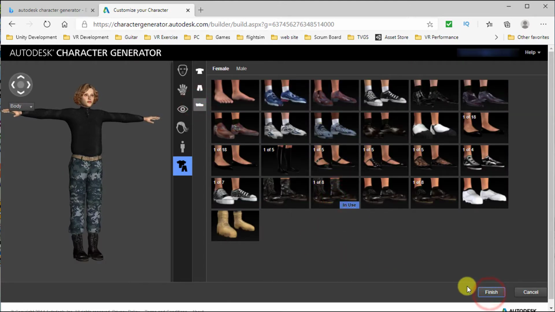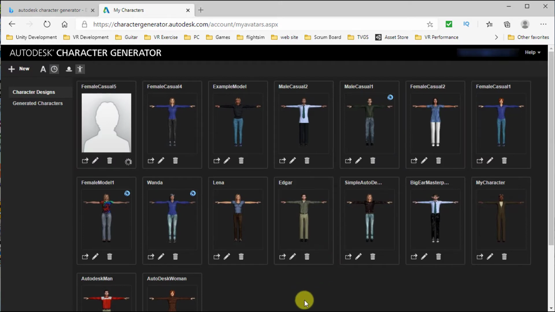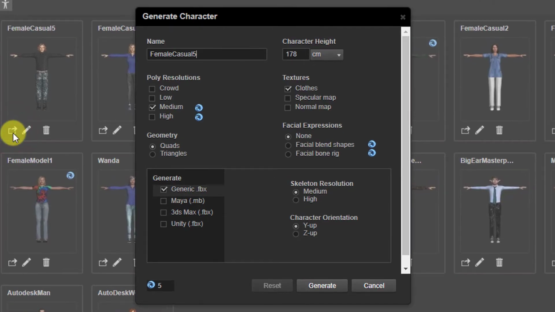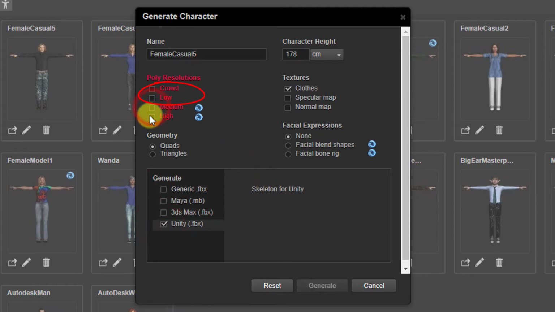When you are finished, you need to wait while the tool assembles the model. You then have different download options, including Unity FBX format. Note that crowd and low resolutions are free, while downloading medium and high resolution requires a paid Autodesk subscription.